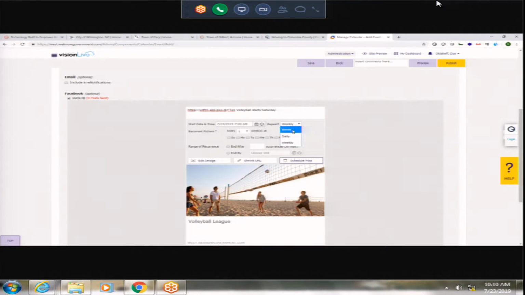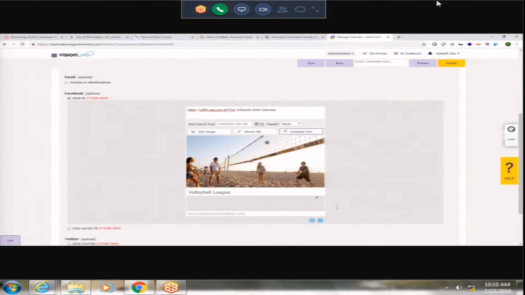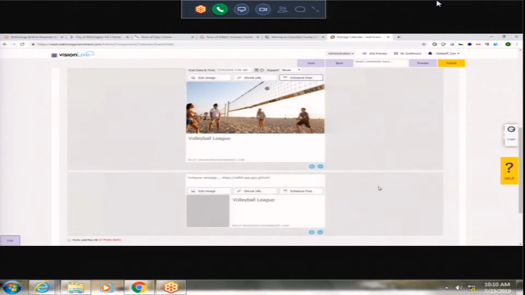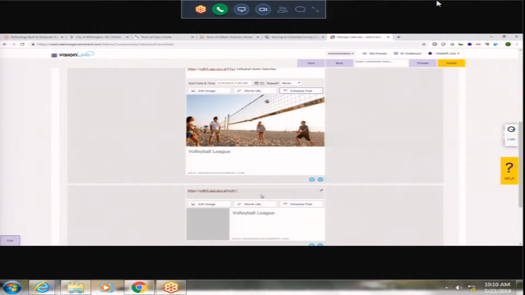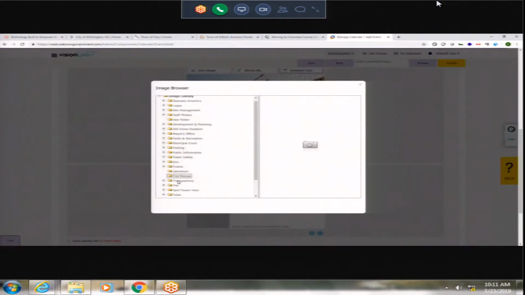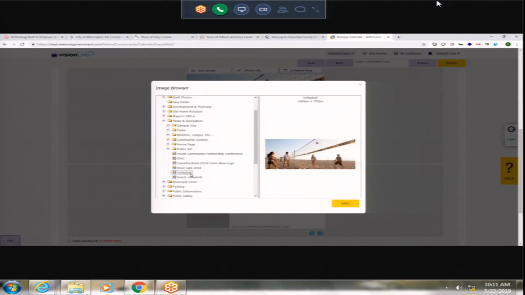If I didn't want to repeat this, but I did want to build out a campaign, let's say this is where the citizen engagement really comes in handy, and where we're the leader. By clicking an add button down here, I can generate a second Facebook post. So for this post, I can say volleyball starts tomorrow. I can schedule this to go out the day before. I can add a different image, so I can put something else in here instead of the same image, so it looks like I'm making a totally different post.